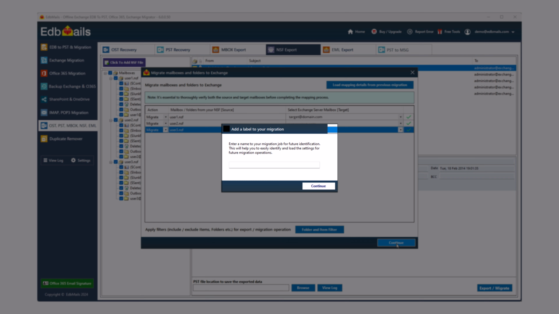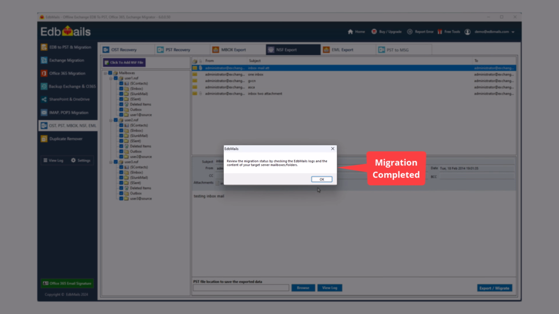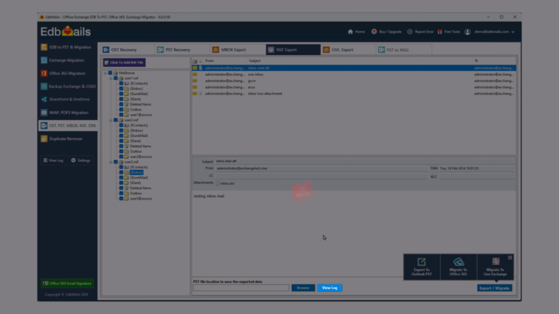Click Continue. Give a name for the migration job. Click Continue. Migration operation under progress. Upon migration completion, you will get a migration completion message. Click OK. Click the View Log button to get the migration report.